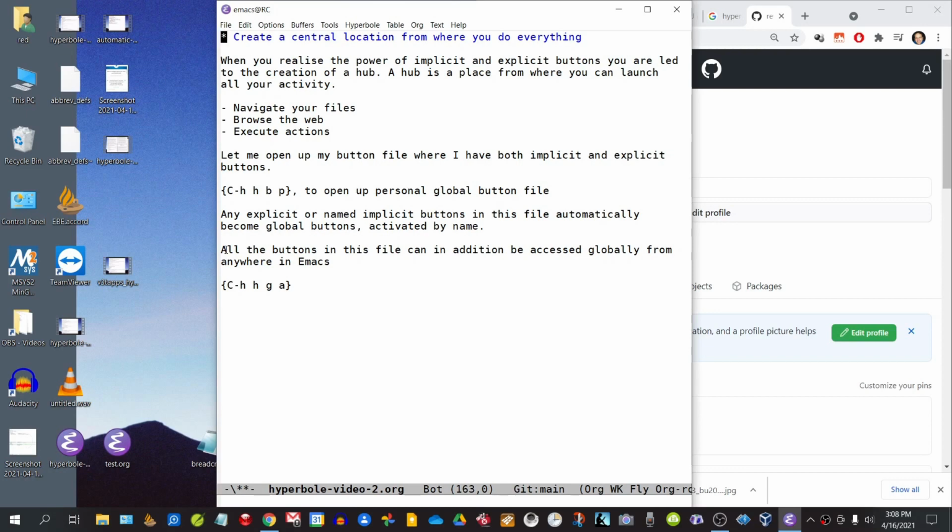Now all of this leads to the creation of a central location from where one can conceivably do everything. When you realize the power of implicit and explicit buttons, you're led to the creation of a hub. Now a hub is a place from where you can launch all of your activity, a place where you can navigate your files, browse the web, and execute actions. And this leads us all to the global button file.